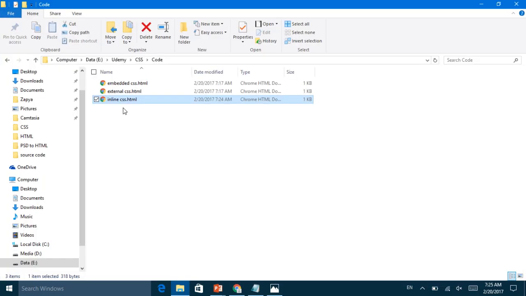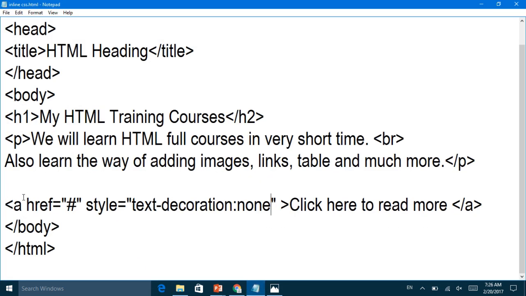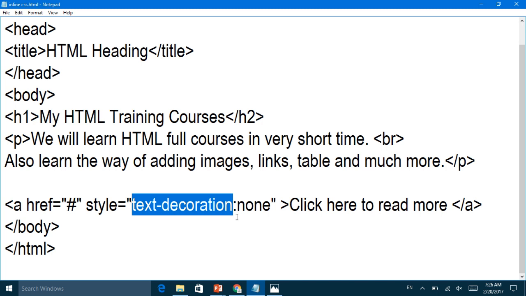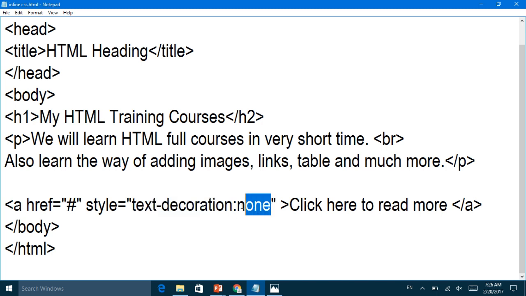So coming here to my code file, now I am going to open external CSS and embedded CSS. Before opening them, let me tell you one thing more. This is our property, and after the colon we have the value. I applied it on the anchor element, which is our selector. I applied on the anchor selector the text decoration property and gave the value none.